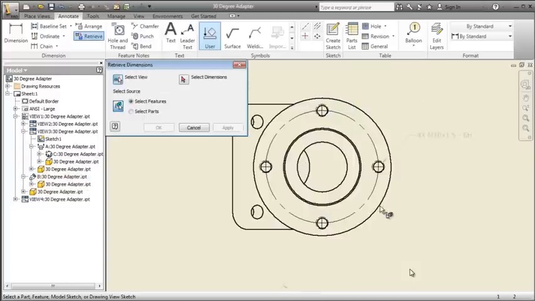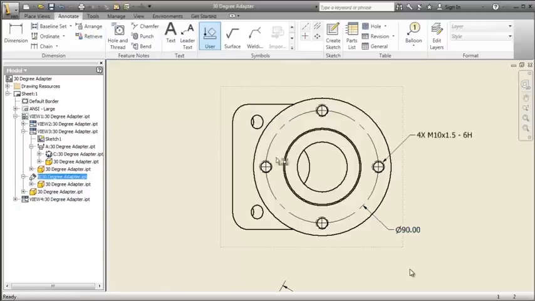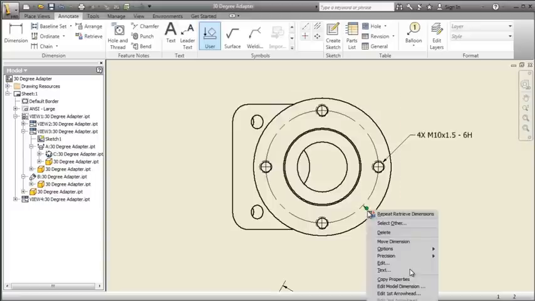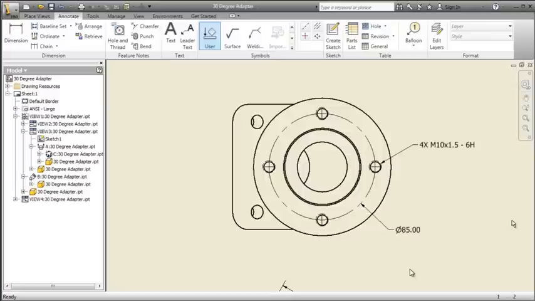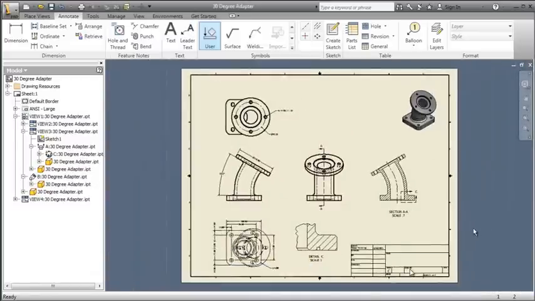Let's place some retrieve dimensions. What this allows me to do is, going back to the original part model, find the dimensions that were used to create a particular feature, for example, the 90 millimeter diameter that the bolt circle is defined on. If I edit that dimension by telling it to edit the model dimension and change its value, it will go ahead and update the 3D part and therefore the 2D associative drawing all in one step.